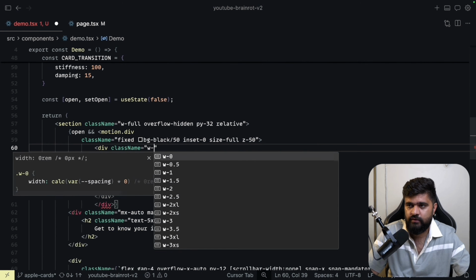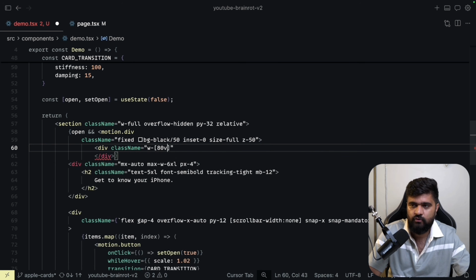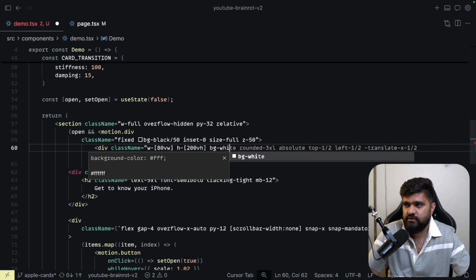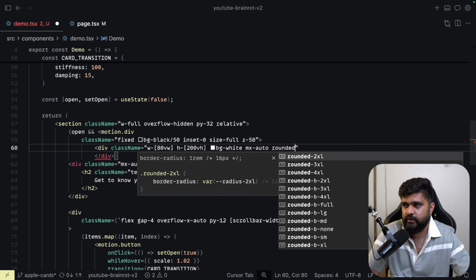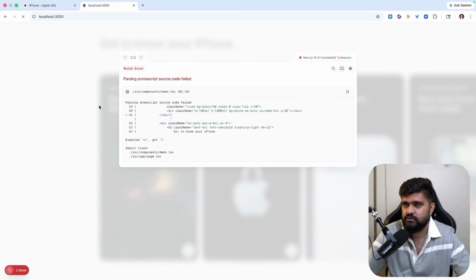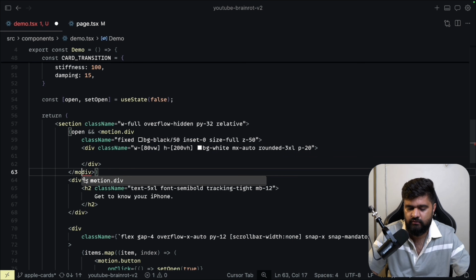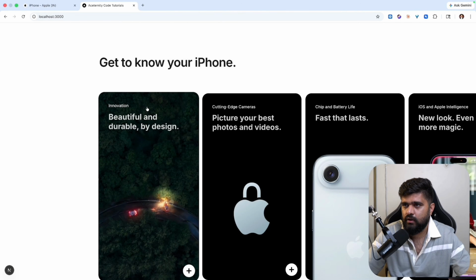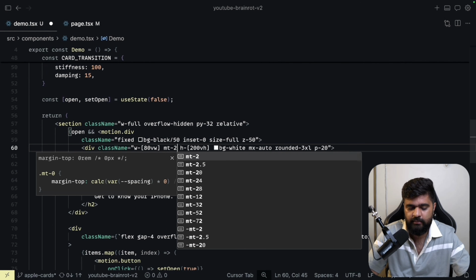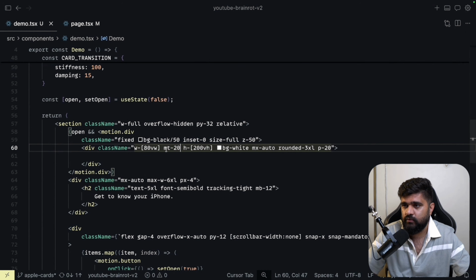So width would be, let's say, 80 viewport width. Height would be, let's say, 200 viewport height. BG white, mx auto, rounded 3xl, p-20. And once you have this, I want to see how it looks. Here we go. What is wrong with you? Not this, bro. It didn't convert it to a motion div. Cool. Now once I click over here, you see this, which is okay for now. We can do my 20, which is also fine. We can maybe do 70 instead of 80, which is also fine.